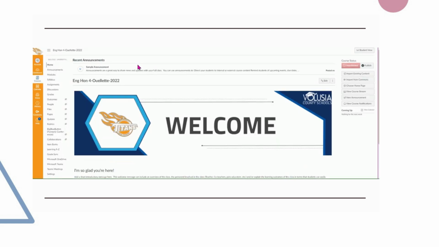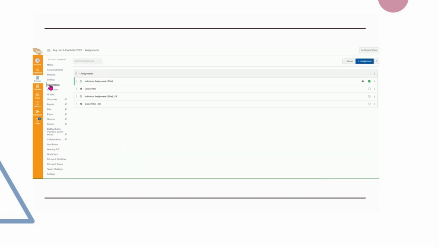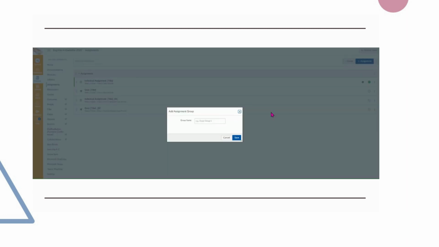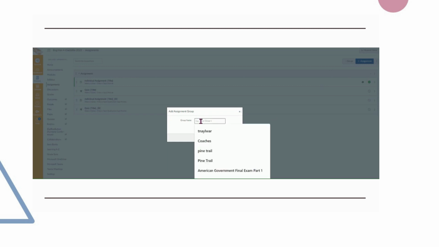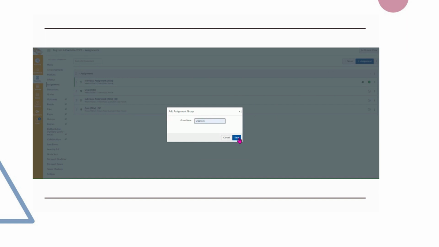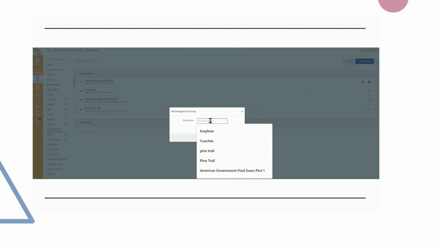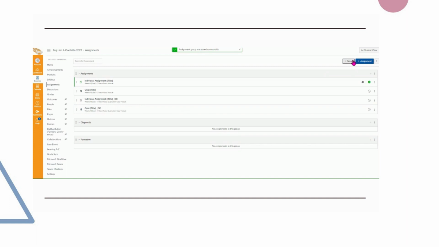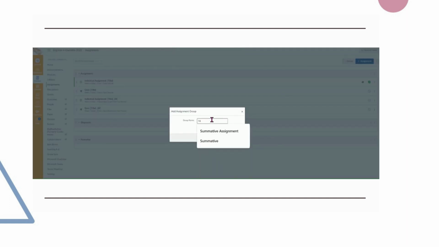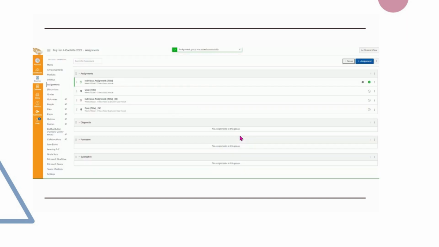So here we are within the course, and over on the left-hand side, we're going to click on assignments. Then over here on the right, we're going to click on assignment groups. It has to be exactly as it is on the grade book. So diagnostic, hit save, and then we're going to create a new group, call it formative, hit save. And then the last one is summative, and hit save. And that's it.